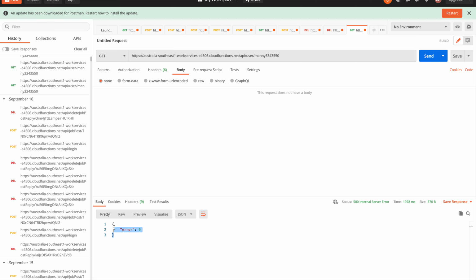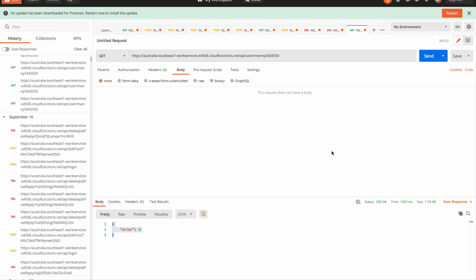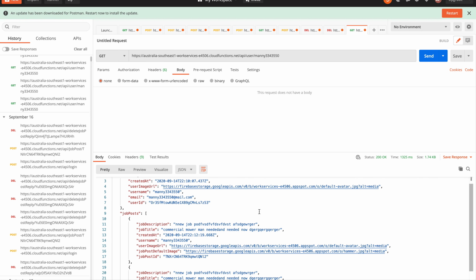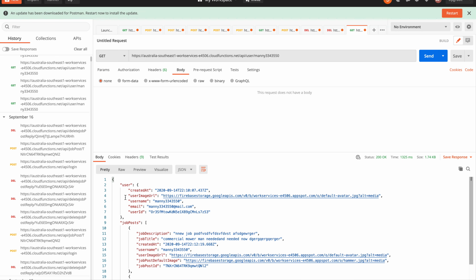Okay, so this is the error you'll first get. Actually, I haven't tried this again, but you'll get this error at 9 because you have to create an index. I'll show you how to do that in a second. I'll just make sure this function is actually working. It is, yep. So you see you get all the job posts back, and you get the user details back as well. So you get the user and all the job posts. So when you click on someone's profile, you'll see all the user details, and then you'll see all the job posts they've got. That's the point of this function.